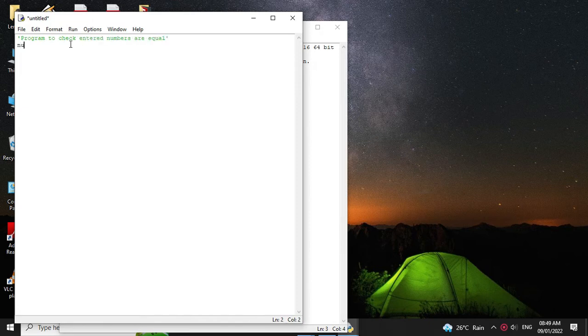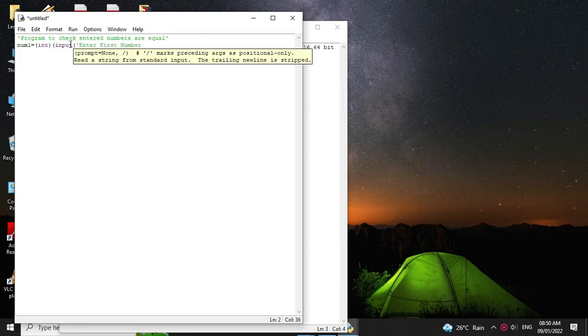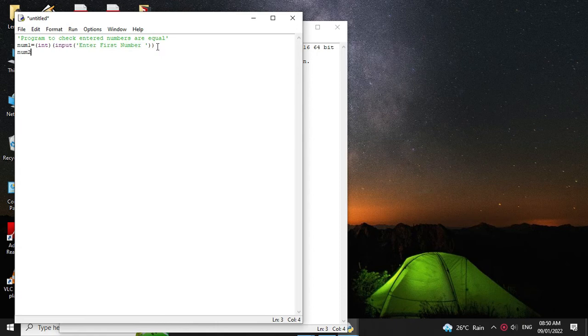First we'll accept two numbers from the user. So in num1 we'll accept first number. First we'll convert it to integer. And then we will use input function. Then we'll accept second number.